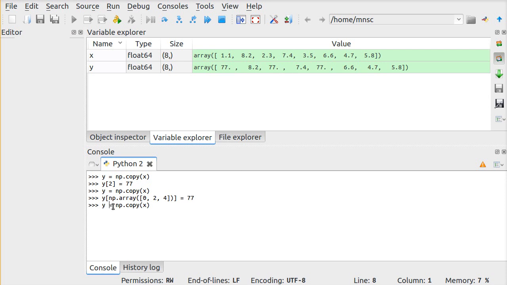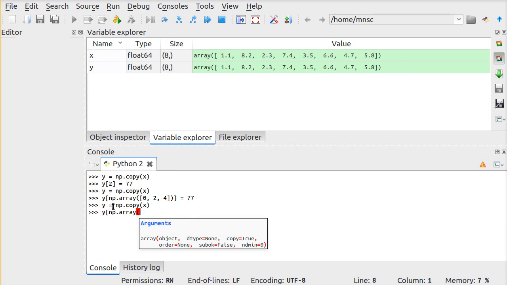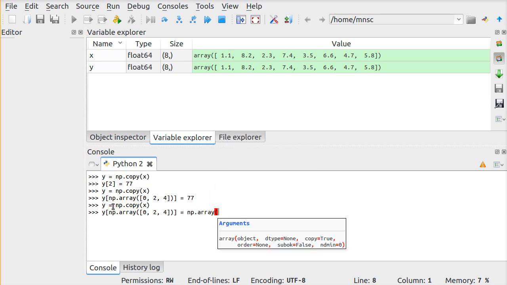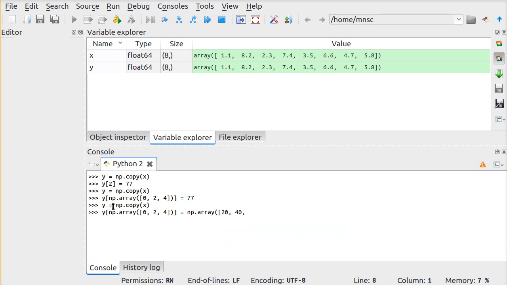Let me reset y again. I can also use a vector on the right side of the assignment to set the multiple elements to different values. So I can simply write y of np array 0, 2, and 4, so the first, third, and fifth element, and I set that equal to a vector, for example containing the values 20, 40, and 60. So now we can see the first one is set to 20, the third is set to 40, and the fifth one is set to 60. Let me reset y again.